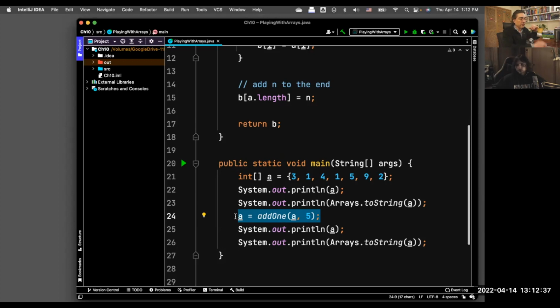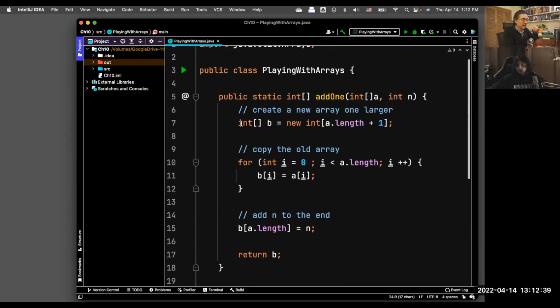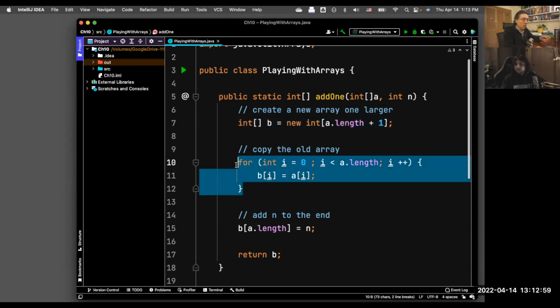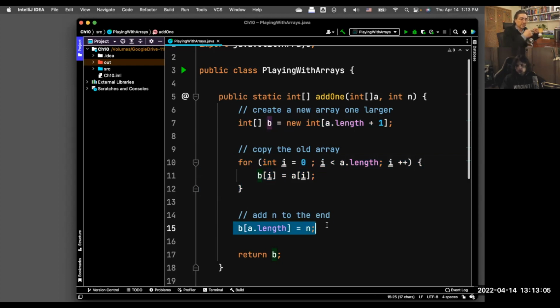So what we have to do is, in our add one method, we create a new array that's 1 bigger. So now the computer finds a space in memory that has enough space to fit 8 integers. So it allocates that memory for this new array. We copy the old array, all the first 7 digits, into that location in memory. And then finally, at the very end, we just add that new thing.